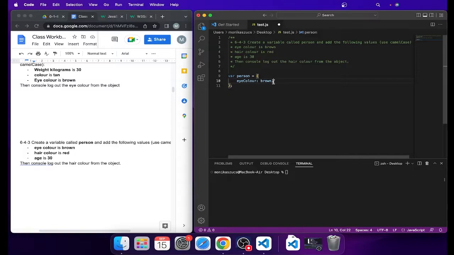the comma, because we're still continuing something, so we just use a comma. Because this is a string, we have to put this in a string value, comma, then we have to do hairColor. And this is a string as well. It's red, comma. Then we have age, which is 30. So essentially, this entire object is saying that these are key value pairs, or key features for this one person. So this person contains an eye color, a hair color, and an age.